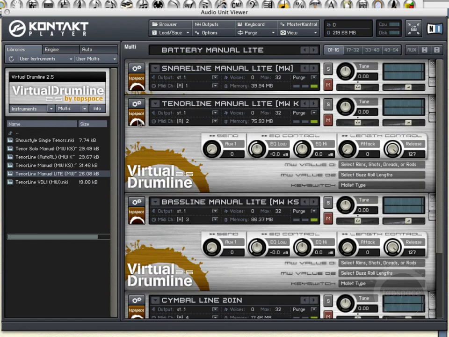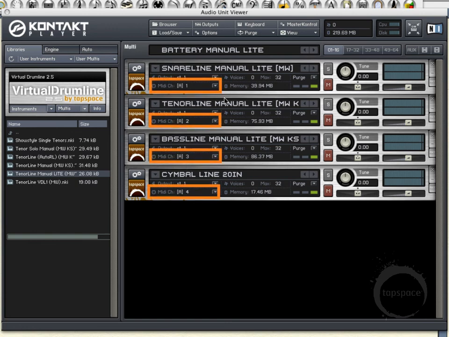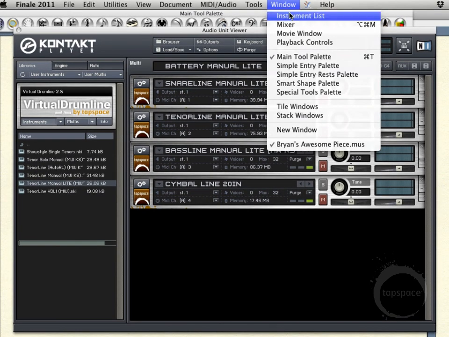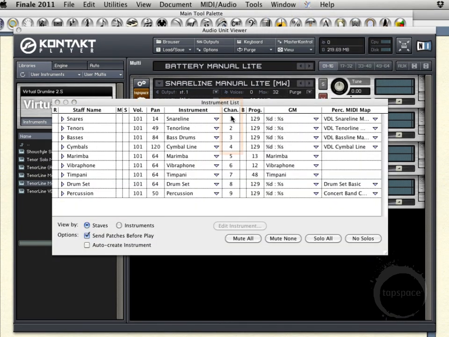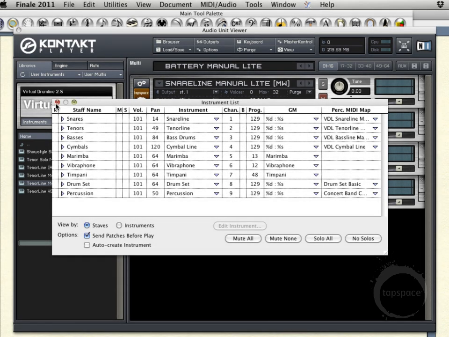So I'm going to go ahead and condense this down. You can see we're on channels 1 through 4. Now if I come up here to window and pull up my instrument list, we can see that we got channels 1 through 4 for snares through cymbals. Next will be marimba on 5, vibraphone on 6, timpani. So I'll just make a mental note of what we've got: marimba, vibraphone, and then timpani.